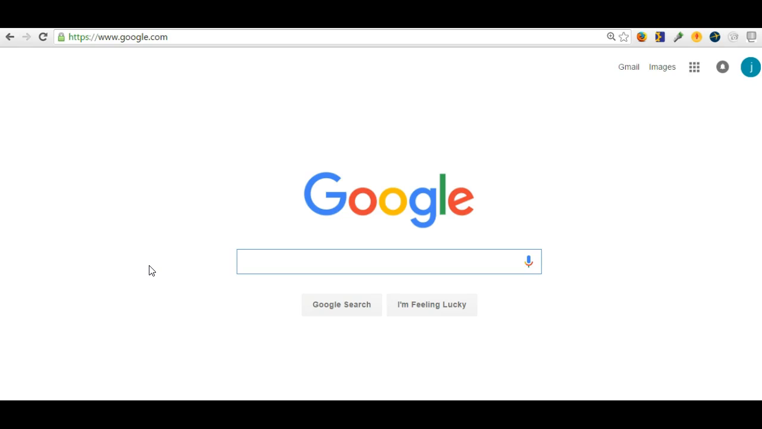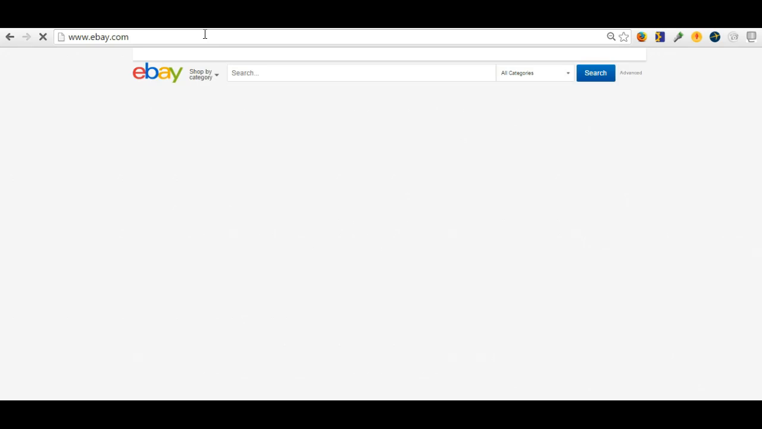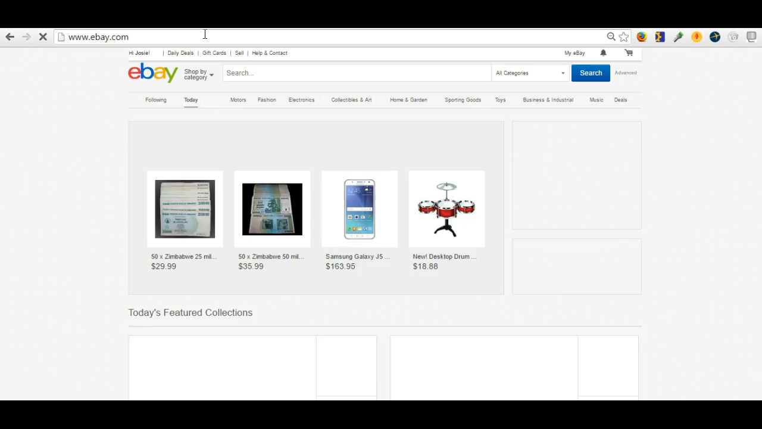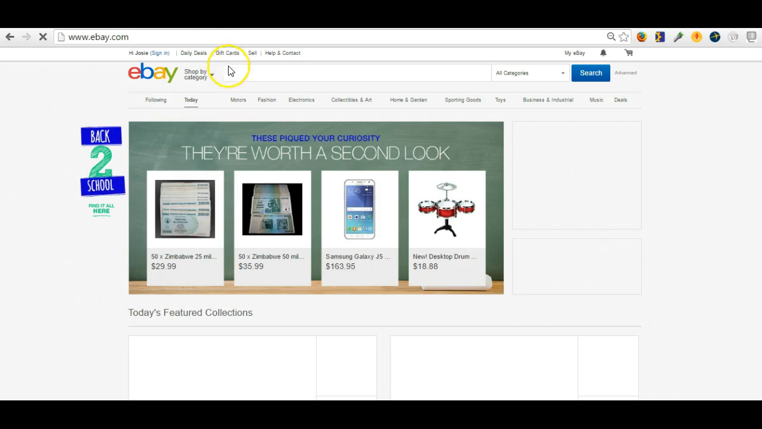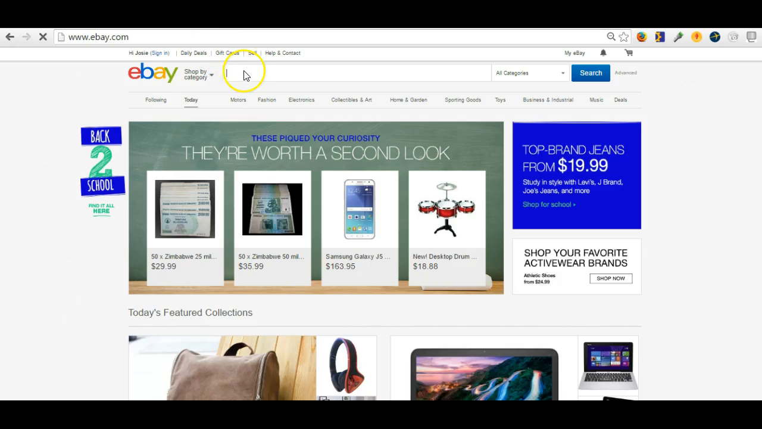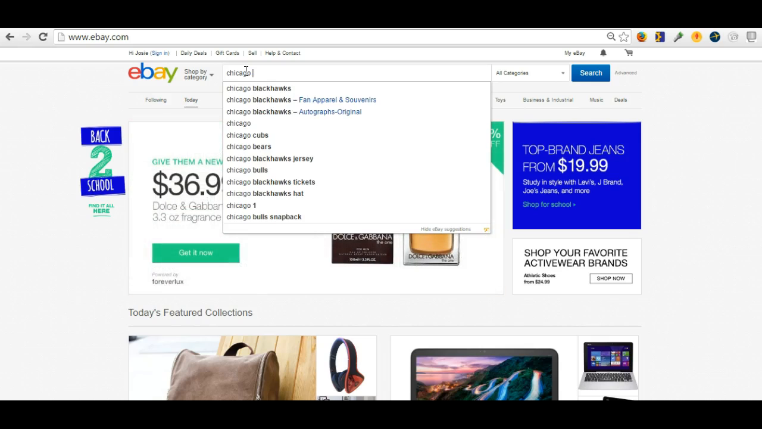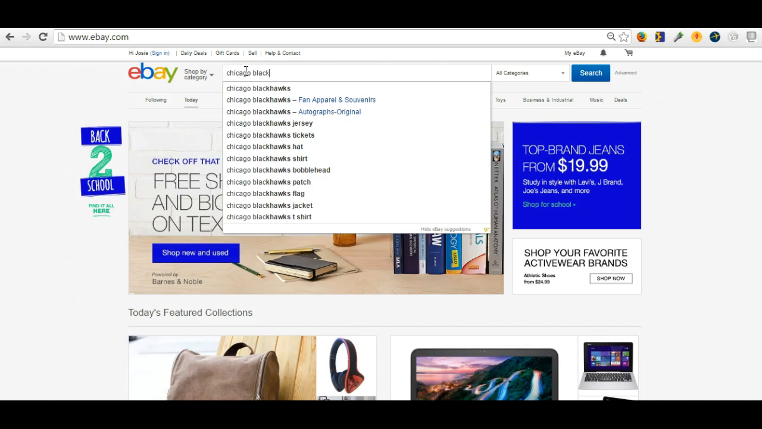Just want to show you a quick way of how you can use eBay also to find keywords. So we'll go over to eBay.com. Once you get to eBay, what you would do is put in a keyword that you're searching. So let's say that we're going to look for a Chicago Blackhawks, because hockey is coming back.